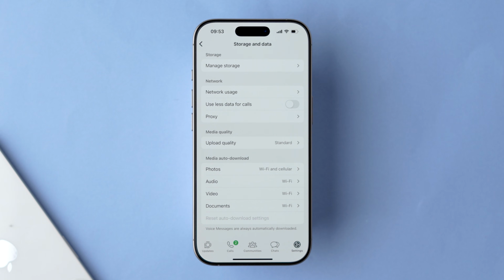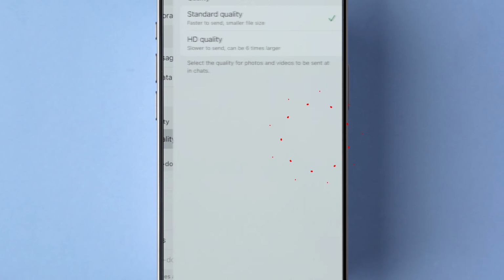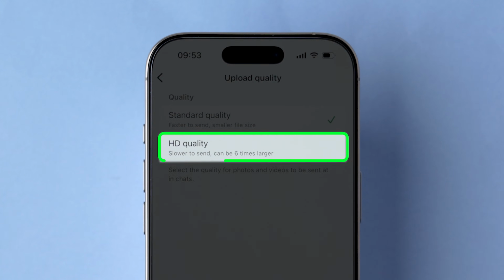Again, multiple options will appear. Under the Media Quality section, tap on the Upload Quality option. Now change the option to HD quality.